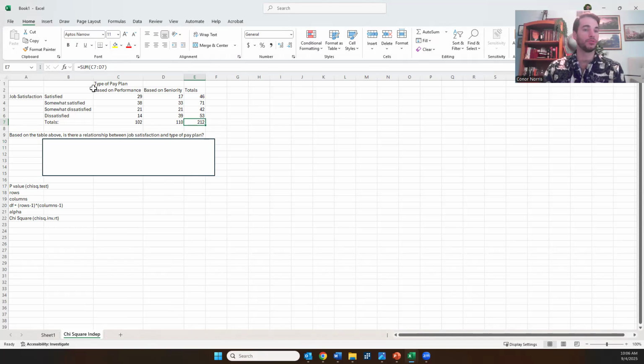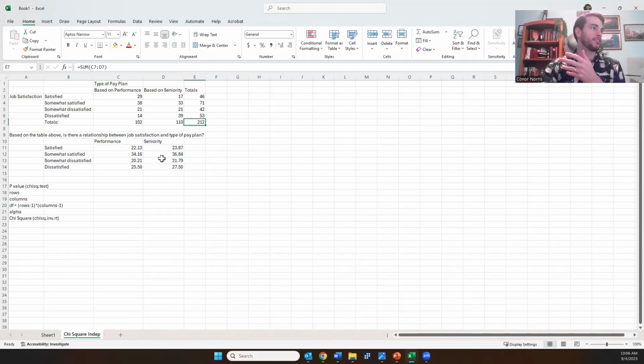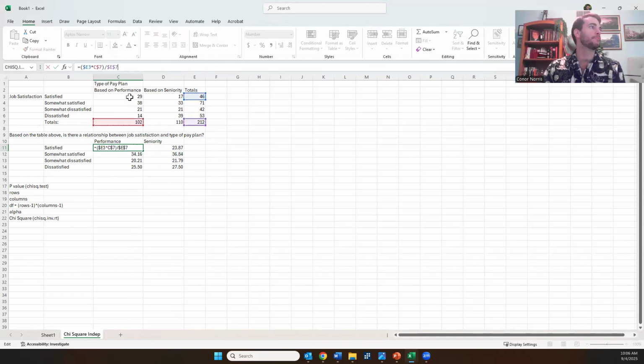Now, the next step is to use the row and the column totals to calculate the expected frequencies if all the categories were independent. So I've done that here. It's a decent amount of typing, so rather than sit here in awkward silence, I've done this ahead of time. So for performance here, we have performance and satisfied. We have the row total, 46, times the column total divided by 212, the absolute total.